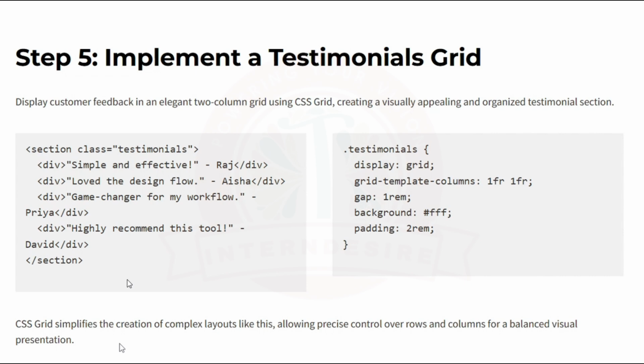To design it we will use a testimonial class in CSS. Display grid, grid template columns, which we already discussed, 1fr, that is, it will be equally divided, and gap will be 1 rem, background will be white, padding will be 2 rem. So CSS Grid simplifies the creation of these complex layouts.